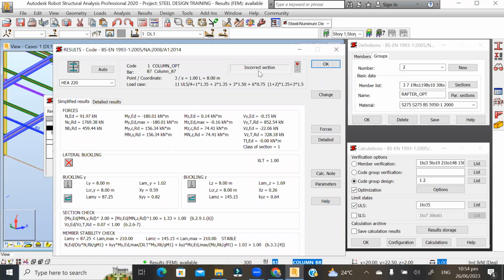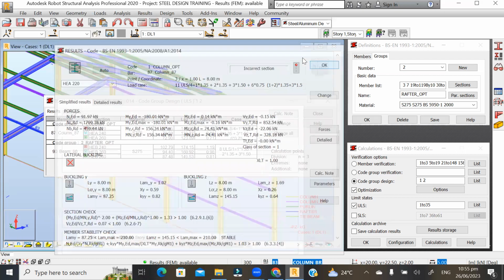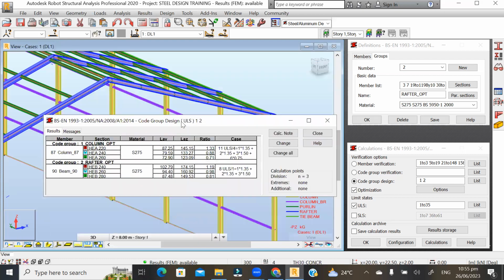Though it might be sufficient for some columns because the loadings on the columns differ. But as a group, because we are putting everything together, this section cannot work for the columns. Though we still get to the stage when you will have to do it individually.